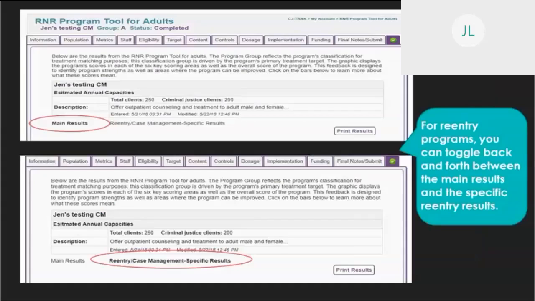So also, I know a number of you, your main target has been re-entry case management of some sort. And so for many of you now, if you recall, there was a link that used to be present that you could switch over to your re-entry case management specific results, and that way you could see what those look like in addition to the main results of the program tool.